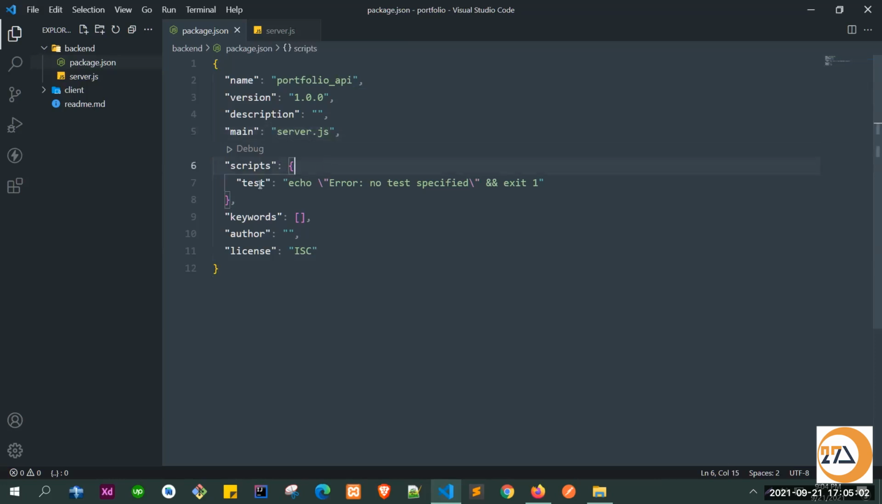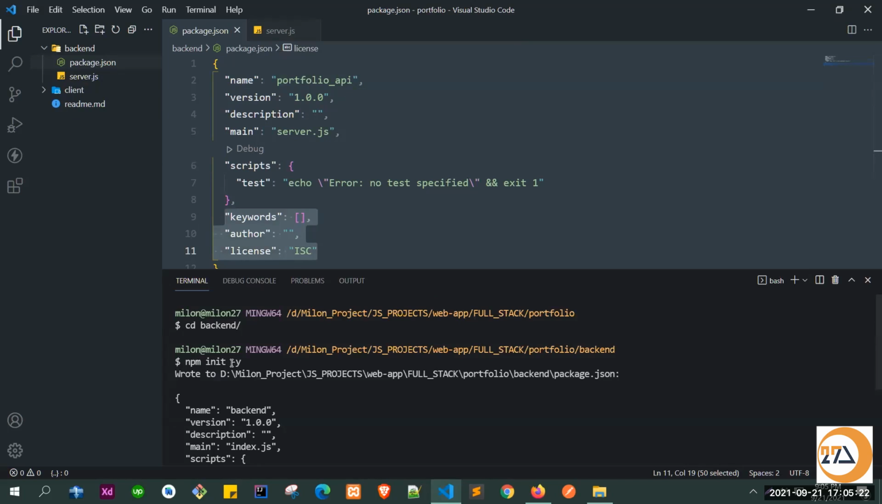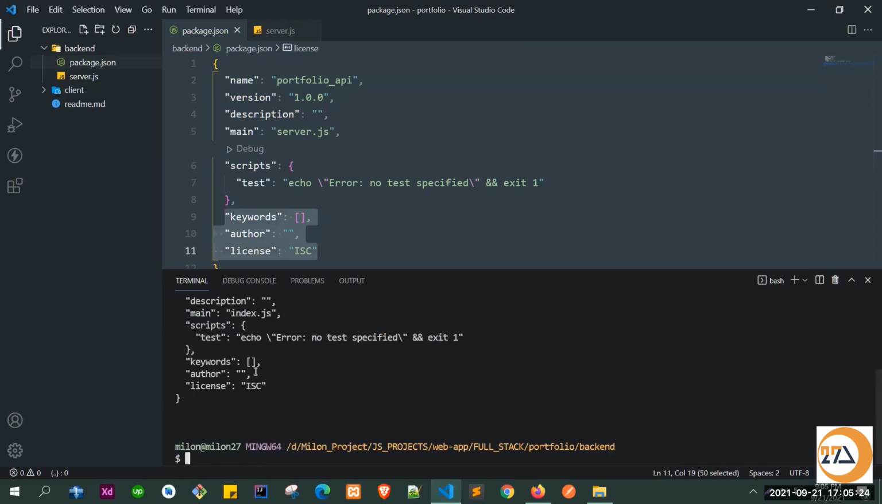After that, we can create our scripts. Like in Next.js we have npm run dev, npm start, this kind of thing we will create over here later on, no problem. And whenever we install some dependency, that will also come over here. So this is the package.json file you will get when you do npm init -y. Fine, this is the first step.